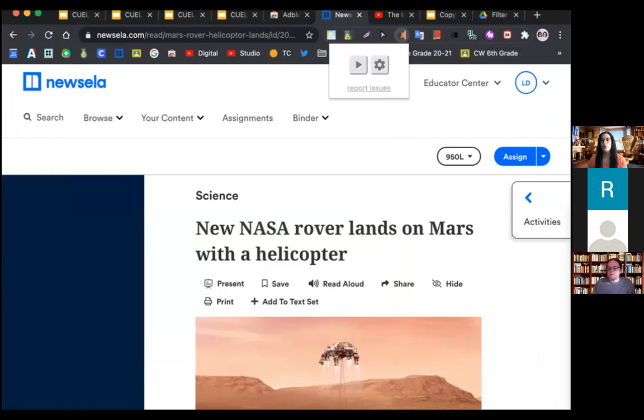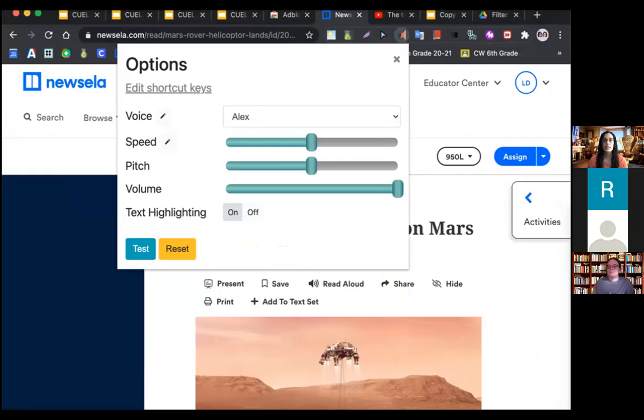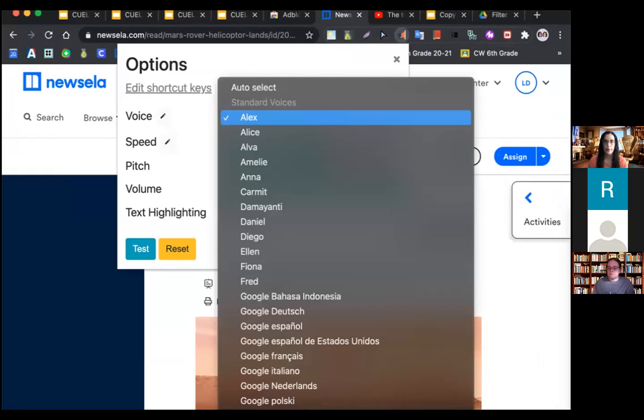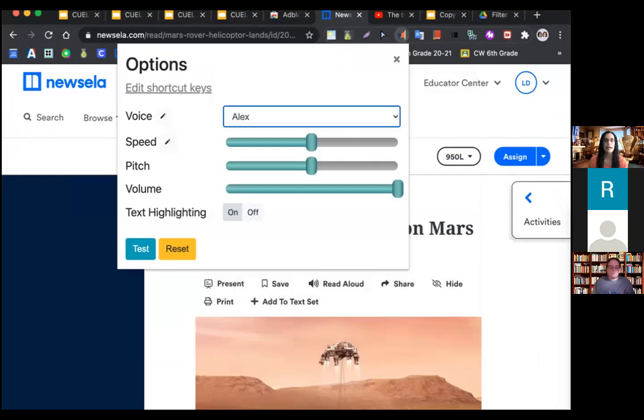Now, the first time you use it, you may need to refresh your browser, but you want to make sure to click this little settings here. You will want to select a voice. I just went with the first one. Here, as you can see, I can adjust the speed of the voice, as well as the pitch of the voice and the volume. But I'm going to go ahead and leave that on high.